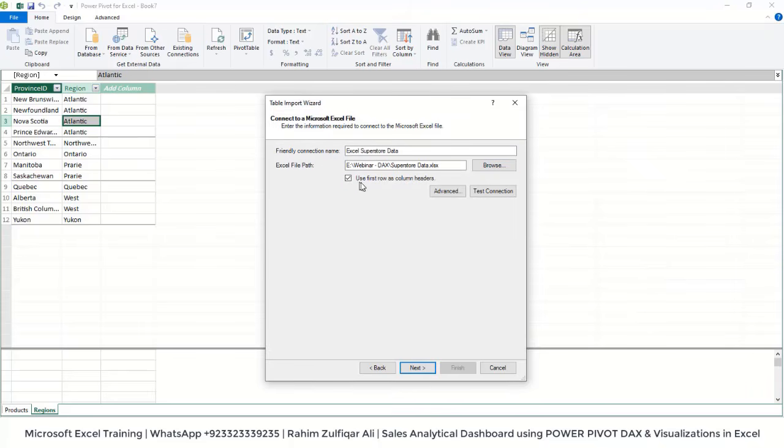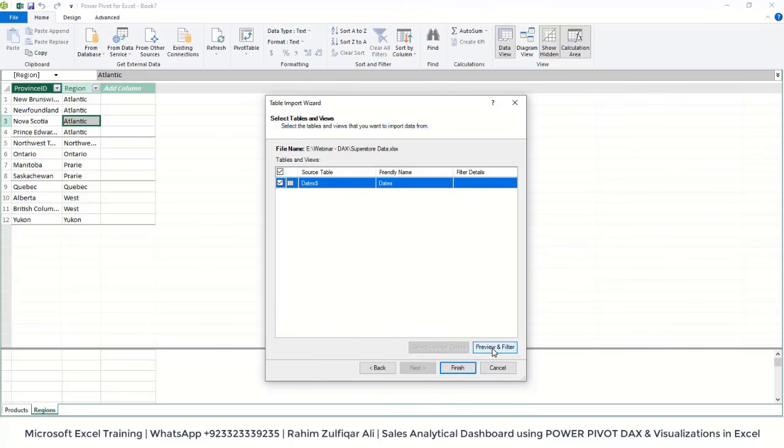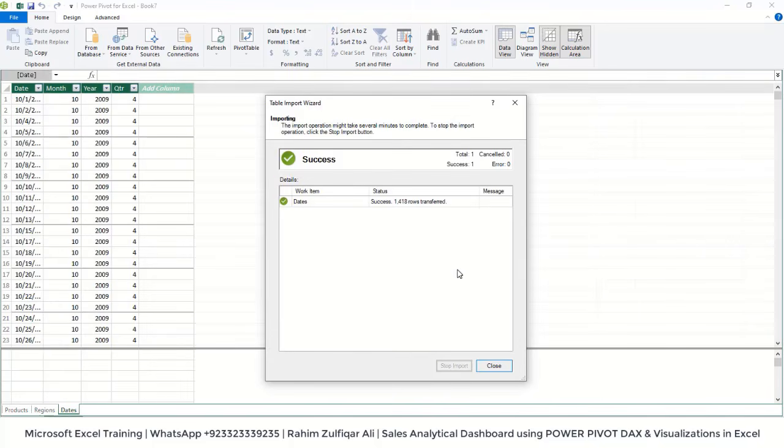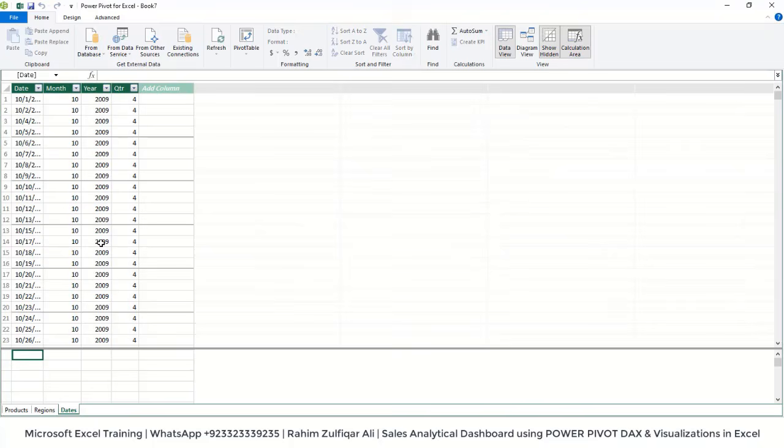Make sure that you check mark use first row as column headers. Next. Again, you can preview and filter. Now this time you don't have a table inside that sheet. You have just the sheet name called dates with a dollar sign. So you need to bring that sheet which contains the data. Click next, click close. Now we have the data.